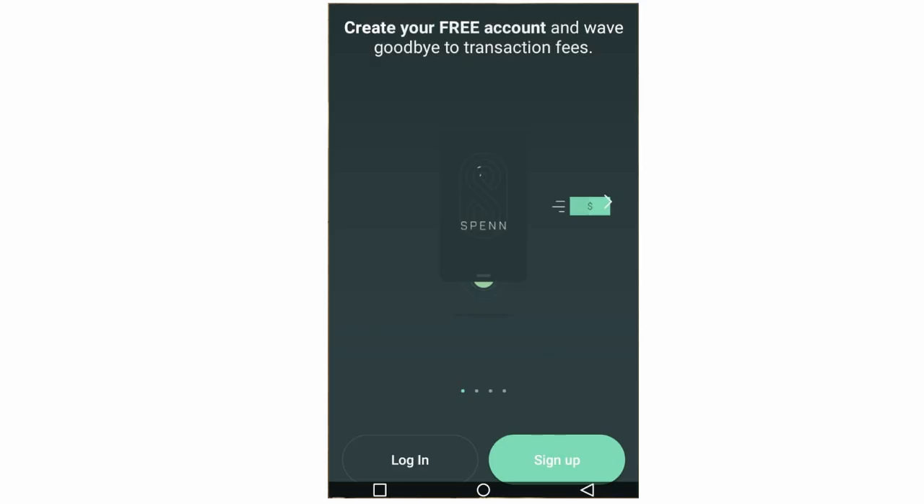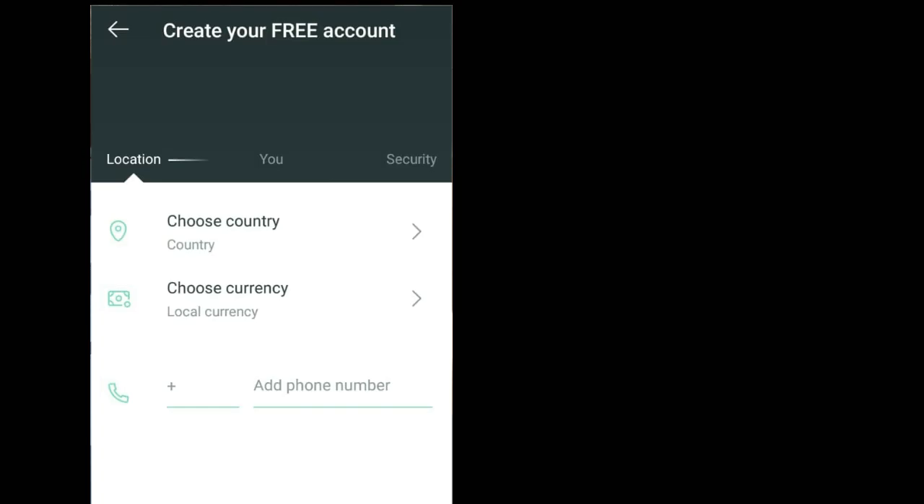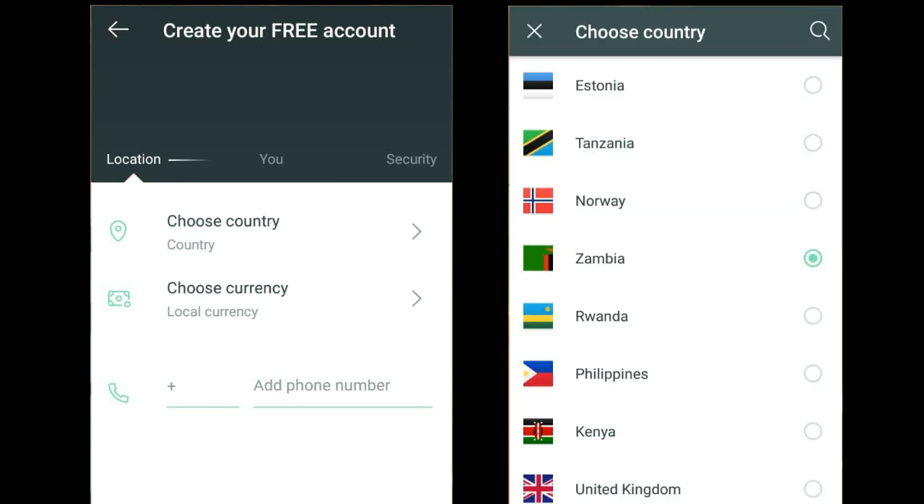So after the app is done downloading, when you open the app, the first portion that comes is create your free account and wave goodbye to transaction fees. So to do this, you simply click sign up. After signing up, you select your country, which is Zambia of course. You choose your currency, which is kwacha, and you add your phone number.